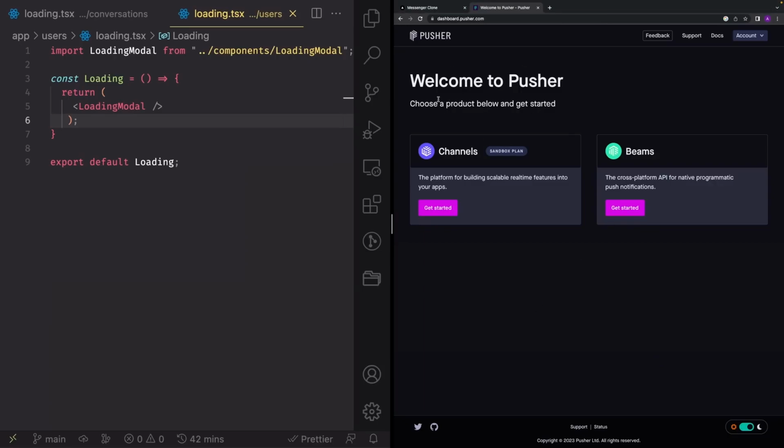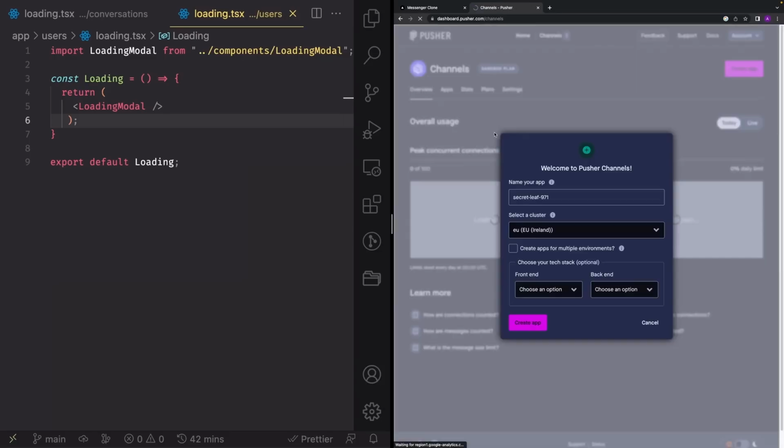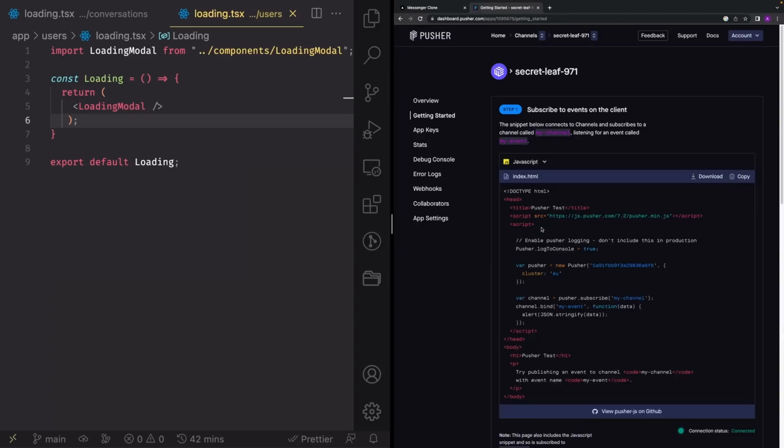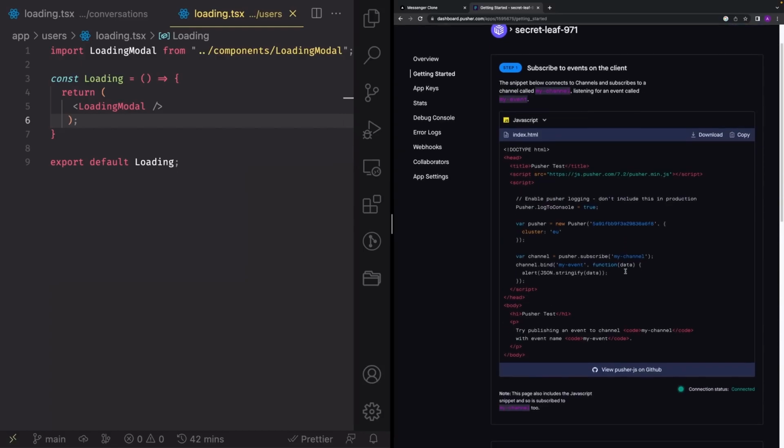And now you should be in this Pusher dashboard screen. So just select Channels and click Get Started right here. So you can name your app whatever you want. For the cluster, I recommend leaving everything exactly as it is, and you can go ahead and choose your tech stack if you want. So our front end is going to be React, and our back end is going to be Node.js. But this is just optional. I think it's gonna help with some code snippets, and just click Create App like this. Great, and now you have this example code right here.